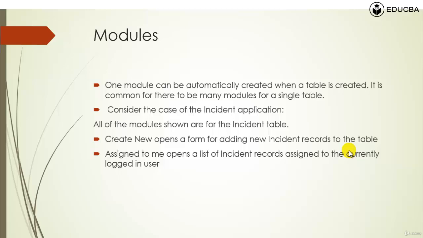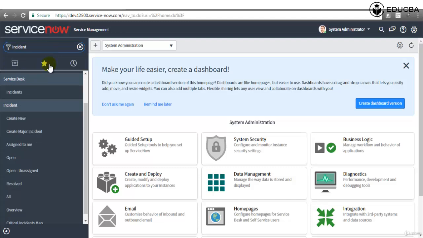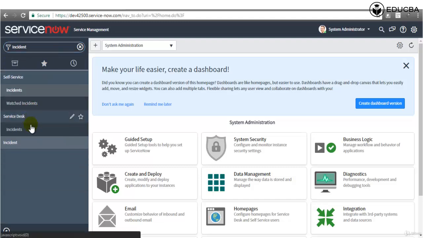If you open the assign to me, it will show the list of incident records. I'll just show how the incident module looks and how the things are within that. Go to this ServiceNow browser window and click on incident. And there you see, this is the module I was talking about. If you just close it, it all collapses.